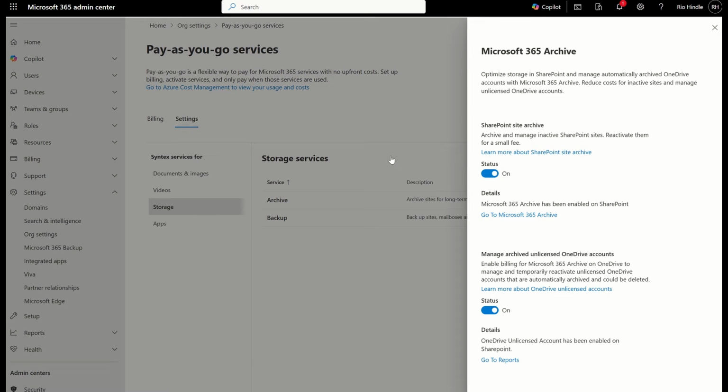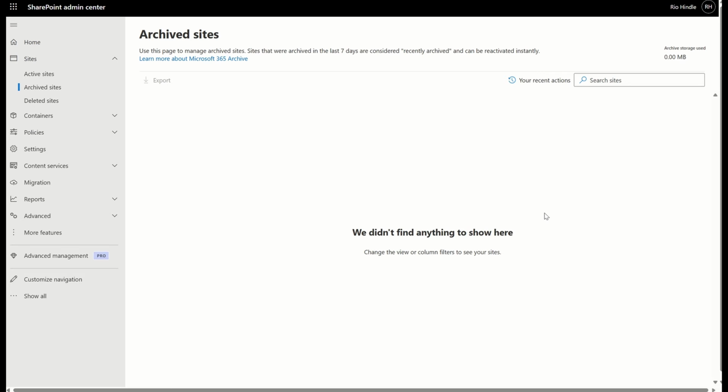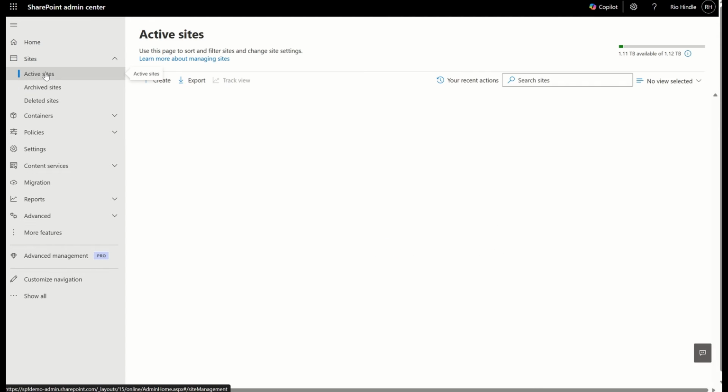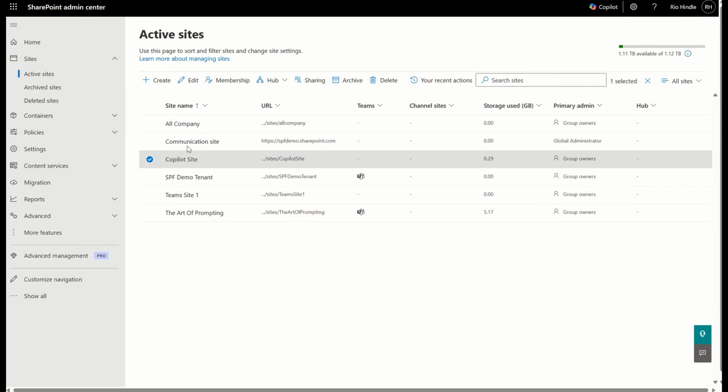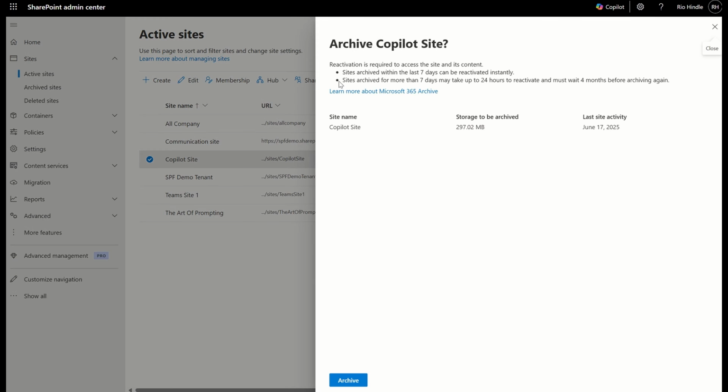Right? Now, once you've enabled the toggles and you've defined the requirements for your business, whether or not you want to archive SharePoint sites or archive OneDrive accounts, we're ready to go. So what we could do now is select Go to Microsoft 365 Archive. And what this will take us to is the SharePoint Admin Center, where we'll see a list of archived sites, if any. All right. So the way in which we archive a site is by accessing active sites, selecting an appropriate site. So let's say we select the Copilot site here, and then there's an option to archive. Now we can select archive, and it will give us a policy tip where it says reactivation is required to access the site and its content.